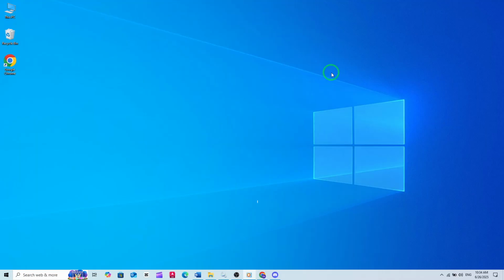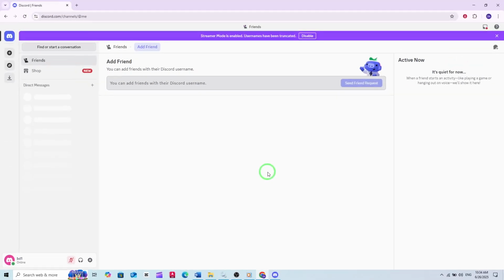Let's get started. First, open up your favorite browser and head over to the Discord website. Log into your account if you haven't already. Once you're in, look down at the bottom left corner of your screen. You'll see your profile picture. Right next to it is a small gear icon. Go ahead and click on that. This will open up your user settings.